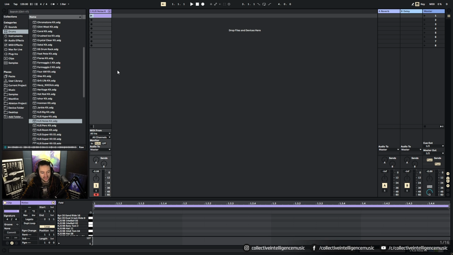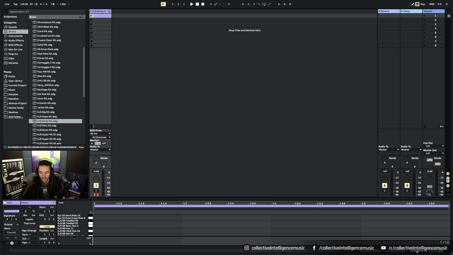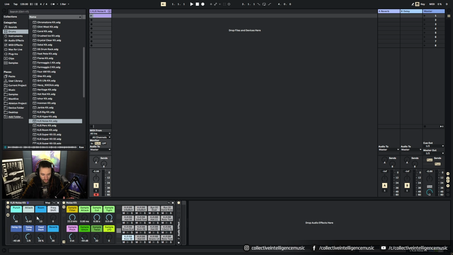So you always need to have a clip selected in order to be able to see this piano roll. If you deselect it, don't expect to see something. So click it. If I've got the channel selected, then I can see the instrument that's on it. If there's no instrument on it, obviously it'll say, you know, drop an instrument or audio effect here.